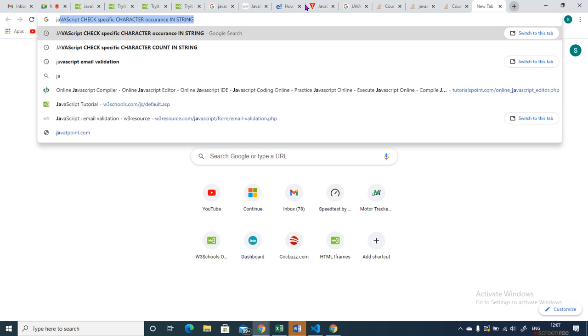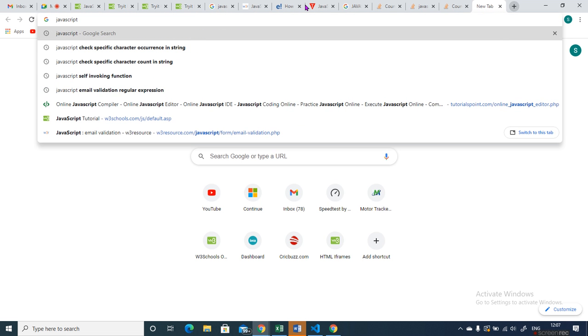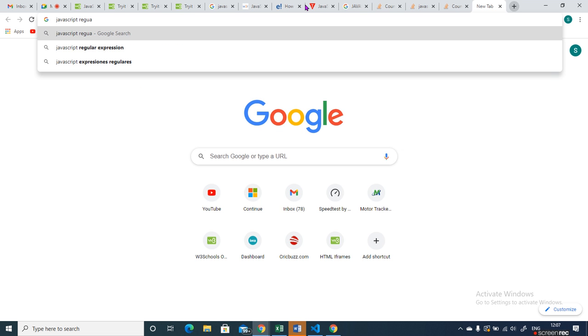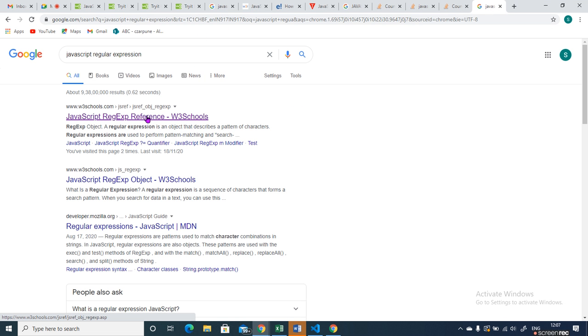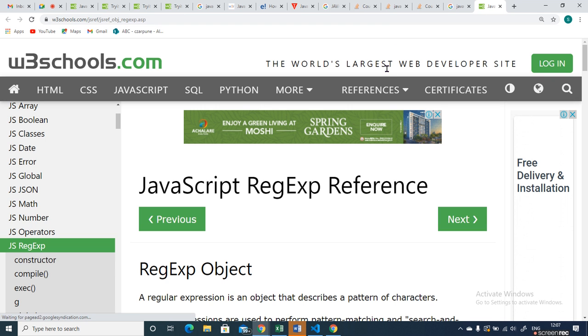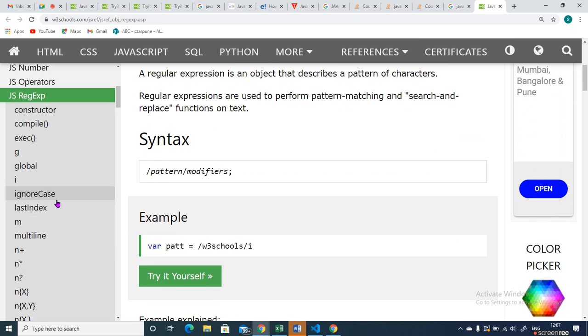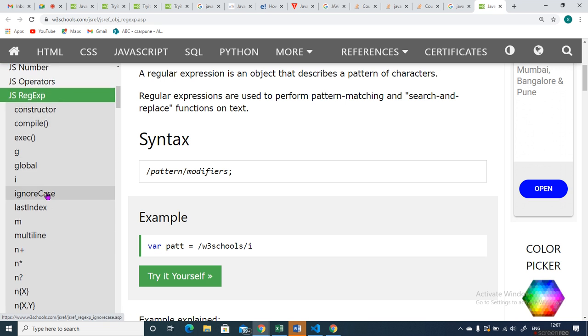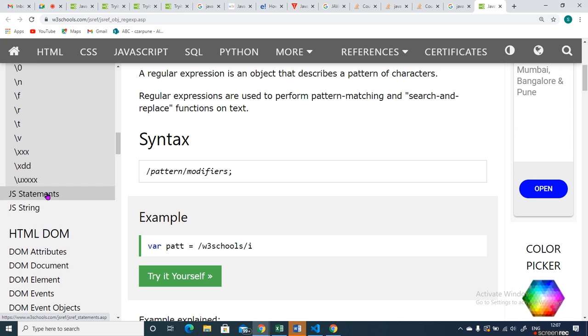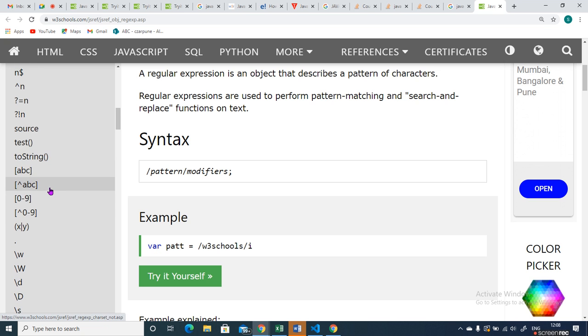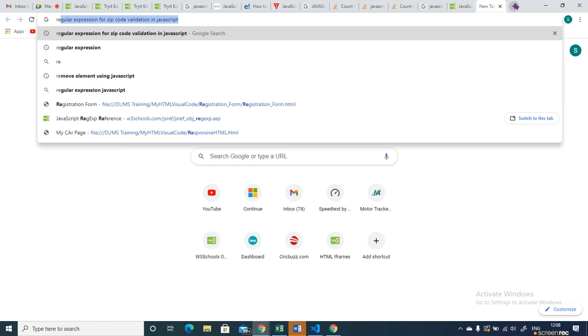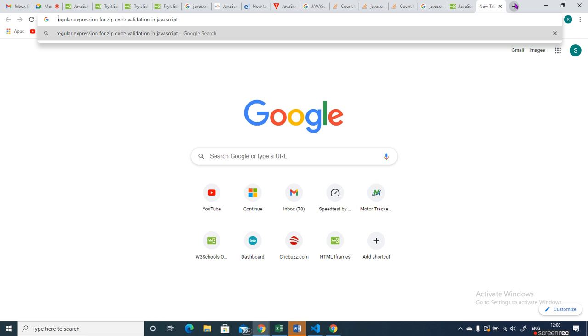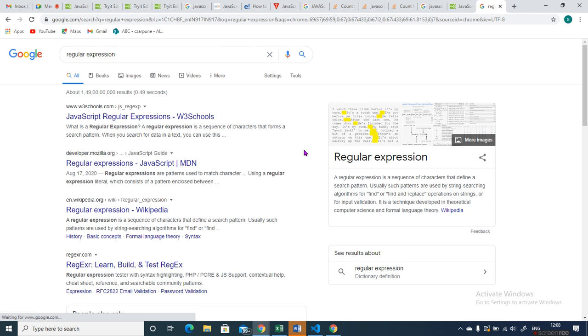JavaScript regular expression. JavaScript supports regular expressions. One thing you need to keep in mind is that regular expression has a huge scope; its scope is very broad. If you want to learn only regular expression, see how many methods are associated with regular expression. So many, and there are n number of them. Regular expression is a separate programming skill.